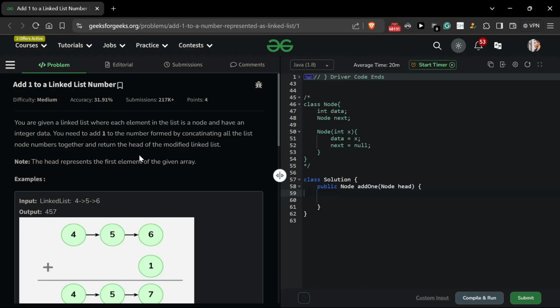Here we go. We have a question: add 1 to a linked list number. You are given a linked list where each element in the list is a node that has an integer data. You need to add 1 to the number formed by concatenating all the list node numbers together and return the head of the linked list.